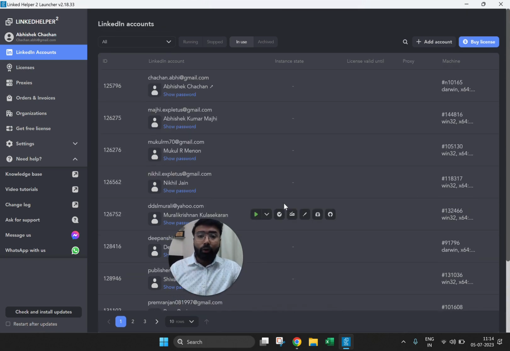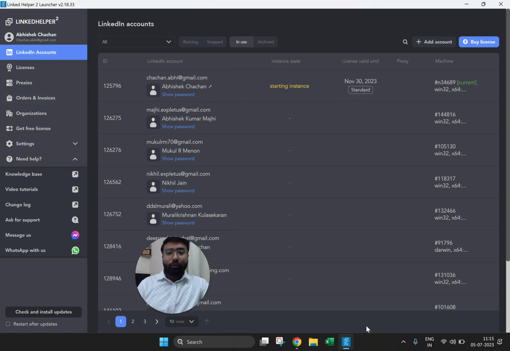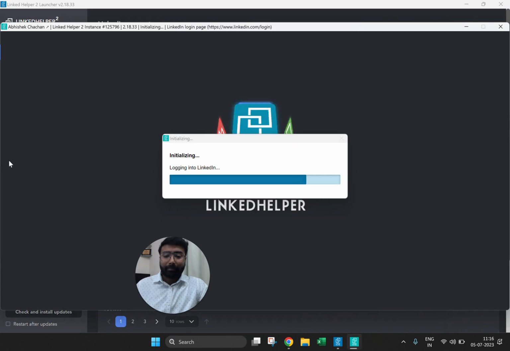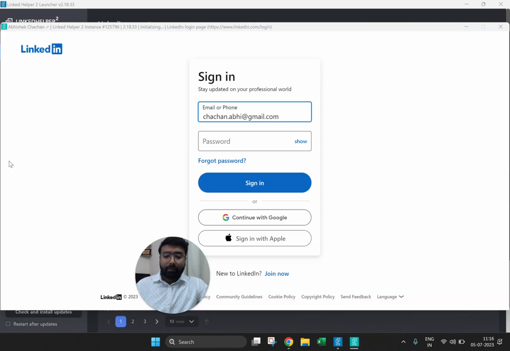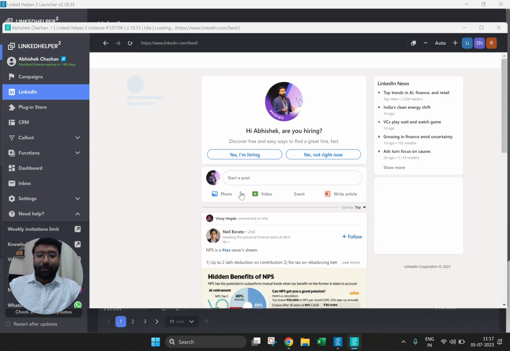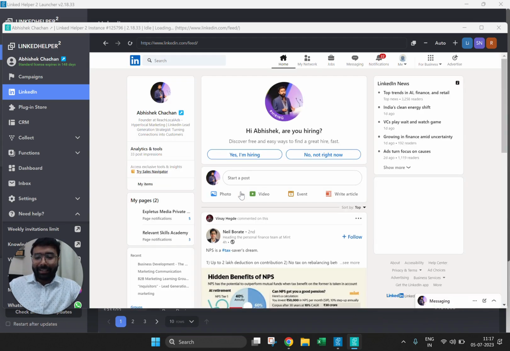Now, once you have logged into Linked Helper and added the LinkedIn accounts, you can go ahead and open any one of the LinkedIn accounts. Okay, let me go ahead and open this LinkedIn account. So once you click on open, it will open another instance altogether. So let's wait for it to open. So now you can see it is initializing. So now my LinkedIn account has been successfully logged into Linked Helper, correct? So now we can go ahead and start doing the activities.